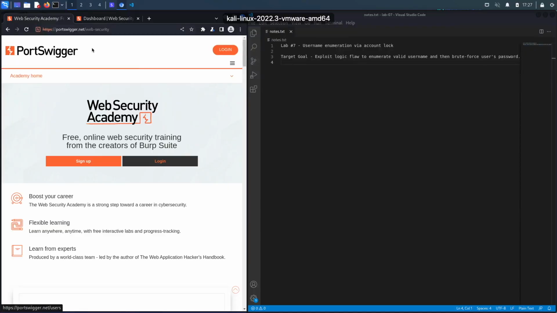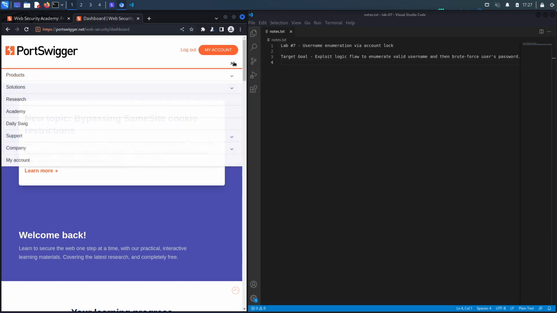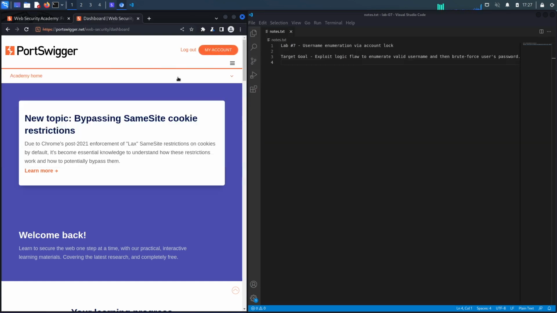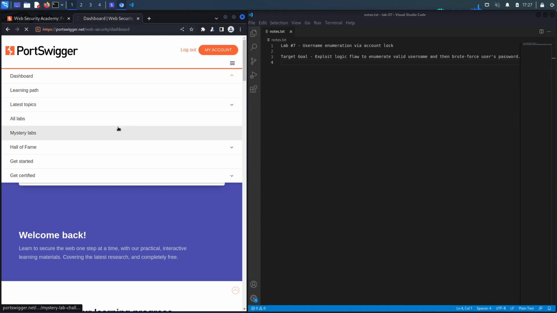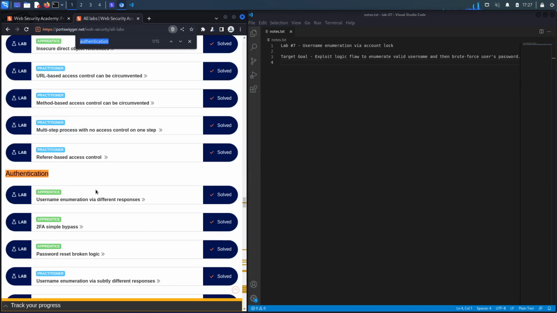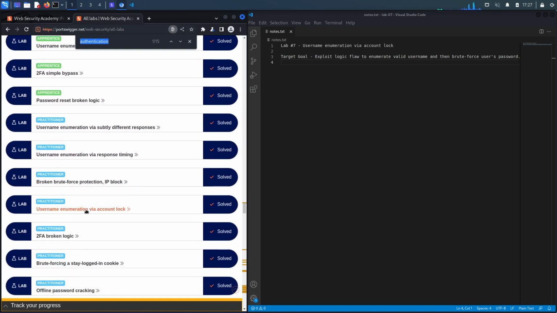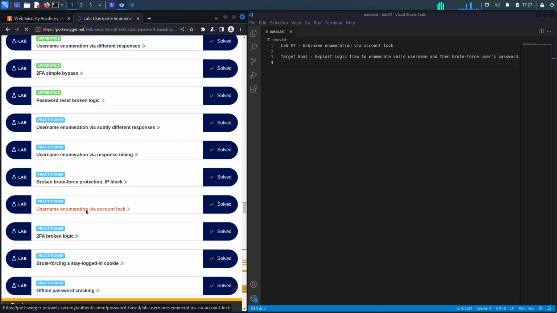If you do not have an account on the Web Security Academy, you can get one by visiting the URL portswigger.net/websecurity and clicking on the sign up button. I already have an account and I am logged in, so to access the exercise, I'm going to click on Academy, select all labs, do a search on authentication labs, and select lab number 7, titled Username Enumeration via Account Lock.